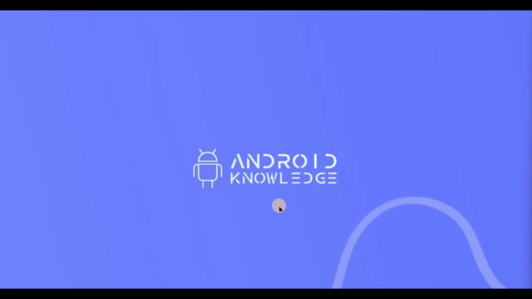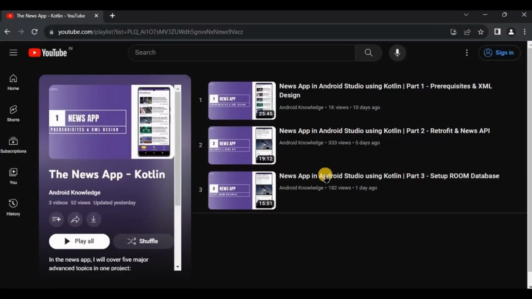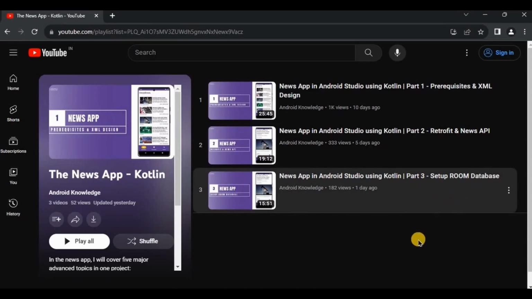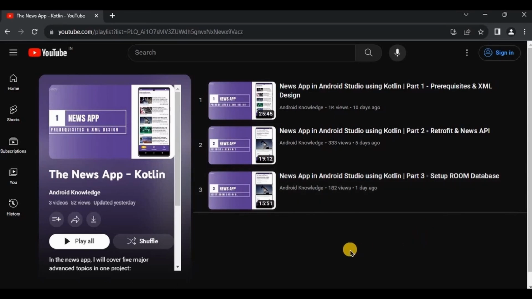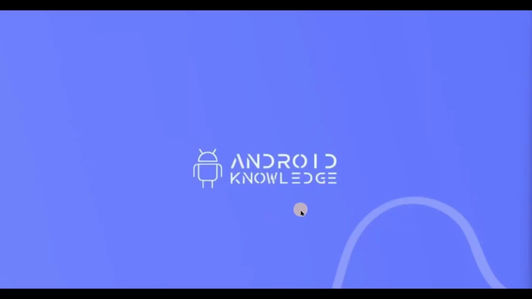In this video, we will continue with the news app. In the previous video, we set up the Room database. So if you have not yet watched it, I highly recommend you watch that first and then watch this video. Now, in this video, we will cover the adapter and repository part. Okay? So let's create it.